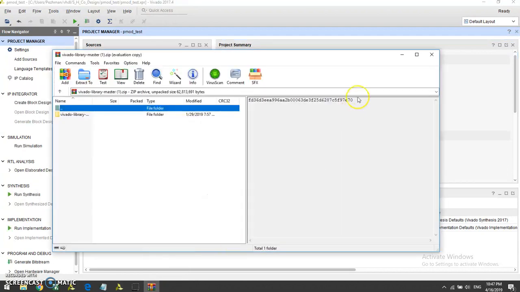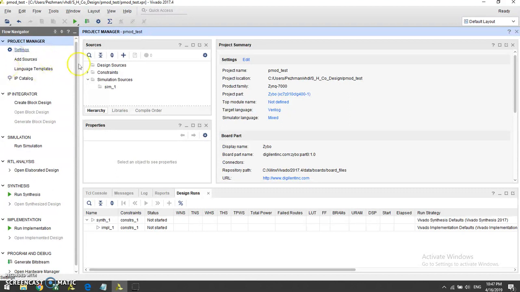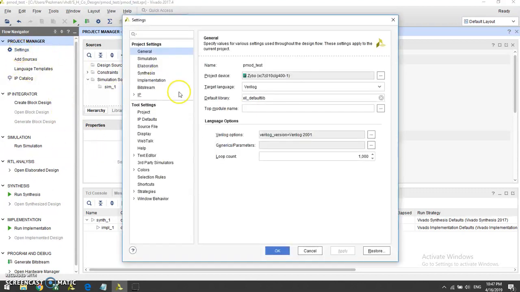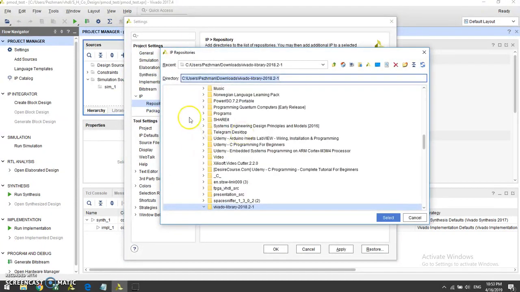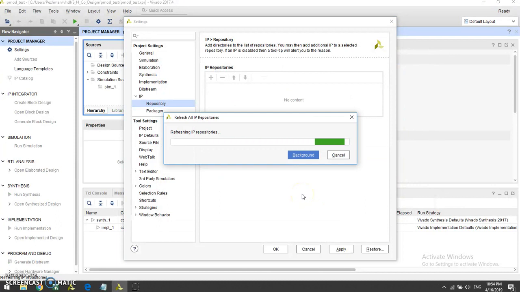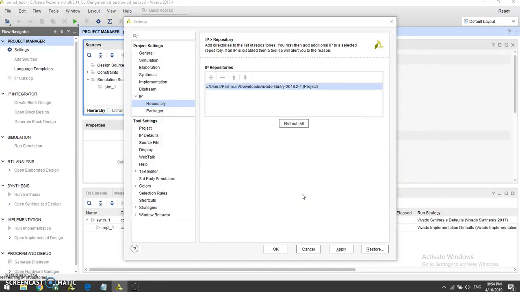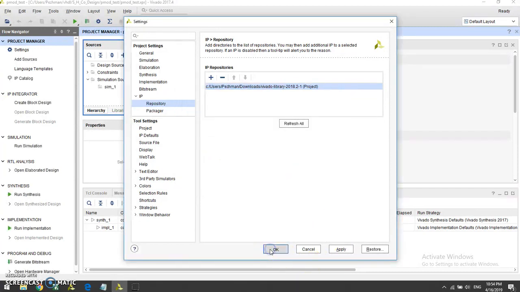Okay, the extraction is also finished. So now we need to do something here, which is the settings of the project, IP, repository, add, and here we go to the Vivado library, select the whole folder and press select. It will search for all the IPs in that folder, and here we can see that 56 new IPs detected and 2 new interfaces, PMOD. Okay, and okay.